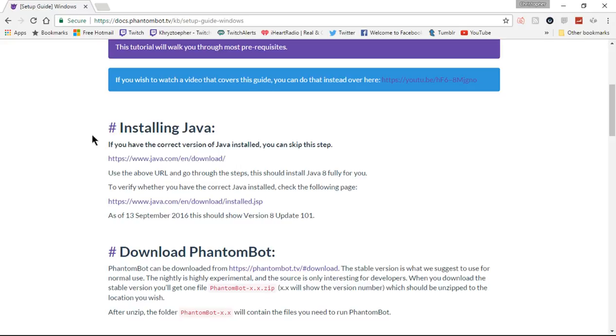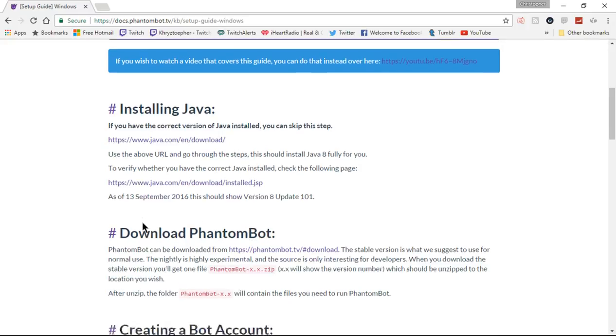To verify whether you have Java correctly installed, click the following page. Feel free to click the page. I have already done so. And it says right here, as of September 13th, 2016, this should show version 8, update 101.